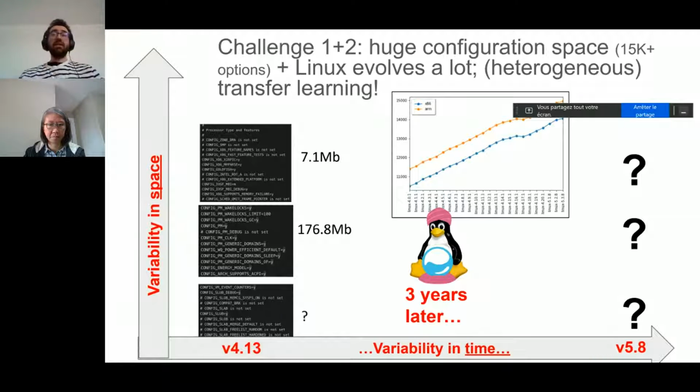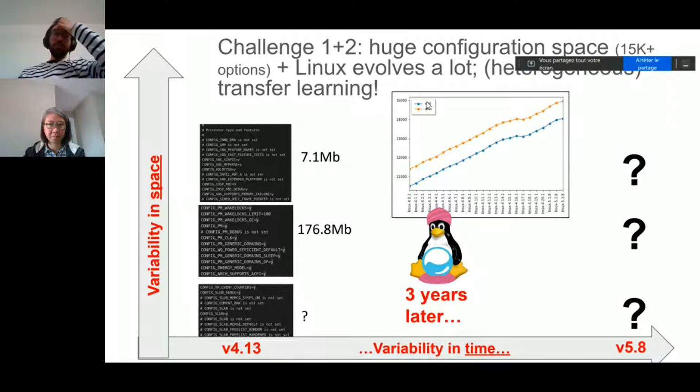And in the case of Linux, it evolves a lot, very frequently. We have, I think, weekly to monthly releases, and they are very active. We can also see this in the figure that I'm showing here, where the number of features over a 3-year period evolved from 10,000, 11,000 features up to 15,000 features.